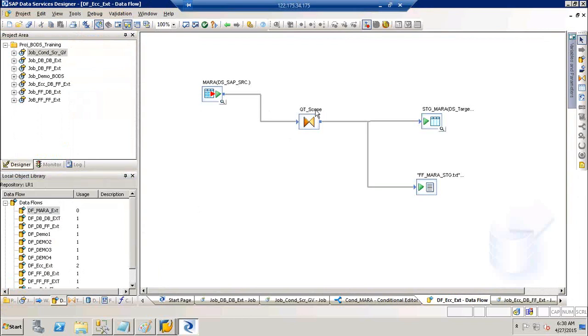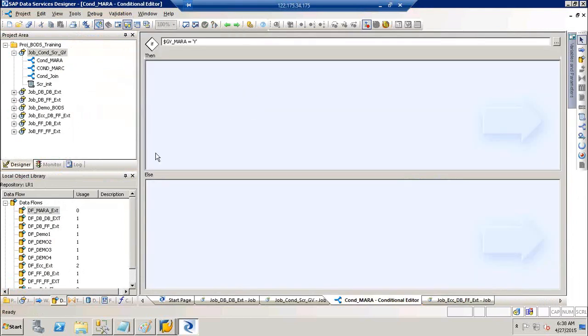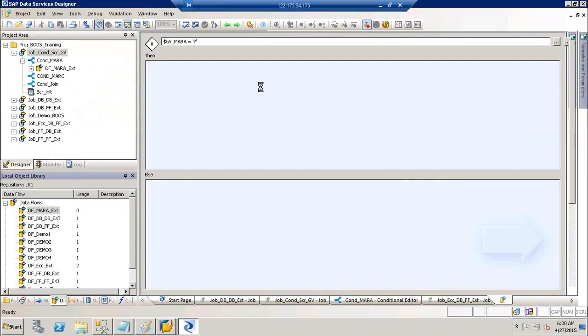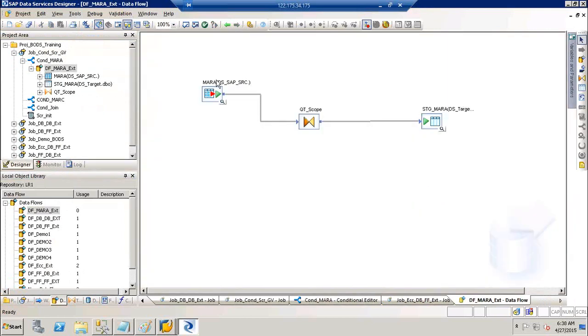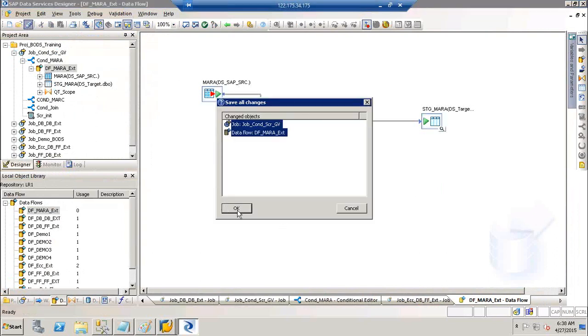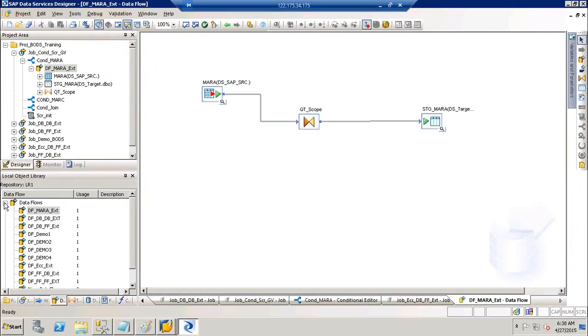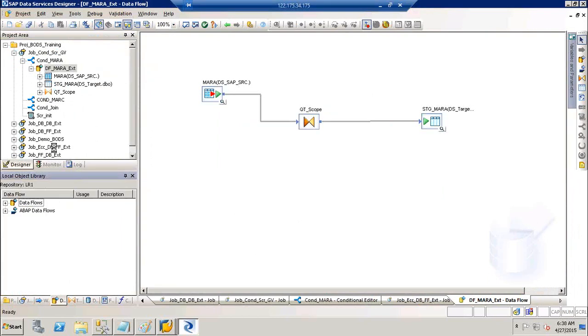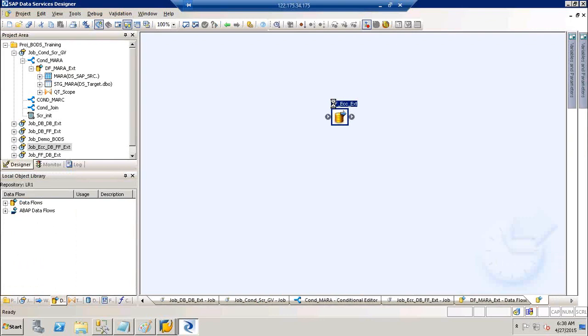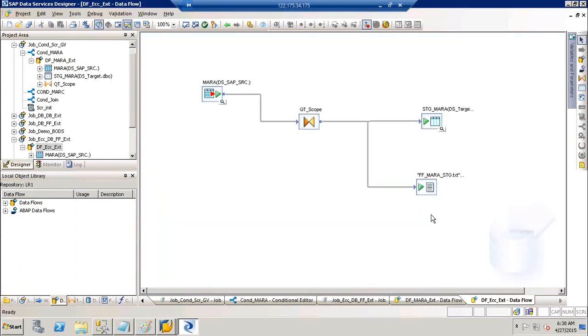So I'll call this Mara ext. Just go back, delete this one, and call this one here and delete the flat file. Save it. Right, now go to that job, ECC to DB extract. There is no change because you made a copy of your existing object and you further worked on the copy of that one, but not the actual object.